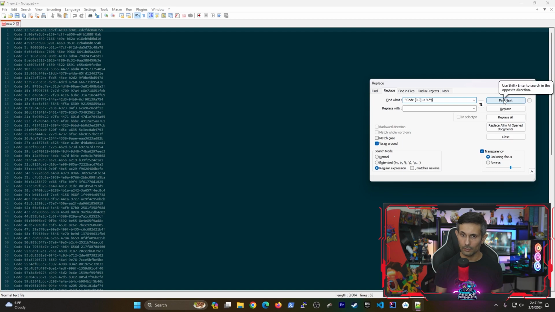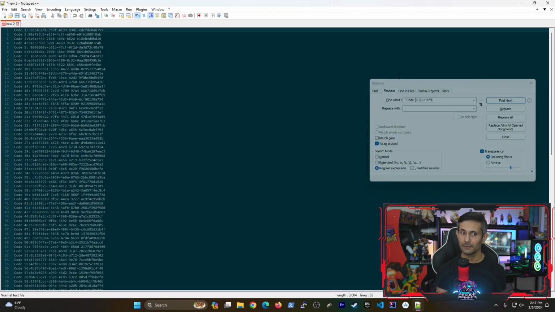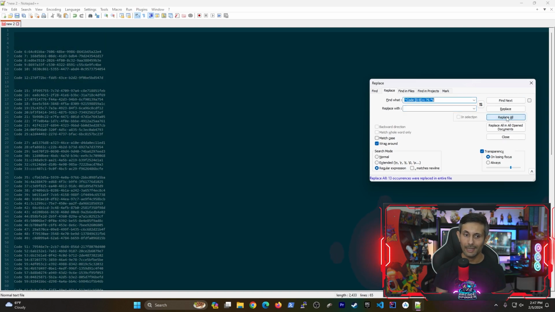So let's go ahead and run this on the first 5 lines. And you may have noticed that it skipped lines 2, 3, and 4. That's because not every line has a space after the colon. So this means we need to tell it that the space character is optional by typing a question mark after the space. Let's now replace these lines with nothing to remove them. Okay, so we have now successfully removed all lines with code starting with a 9.